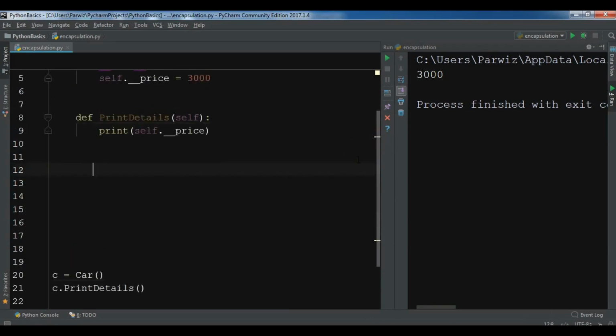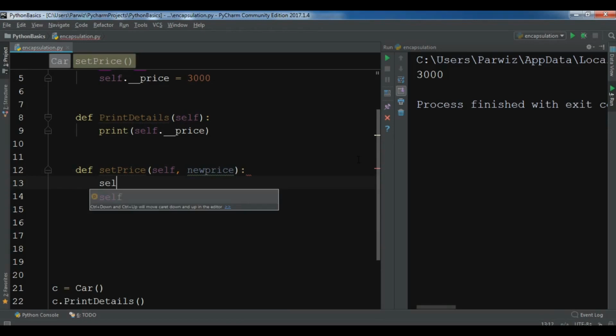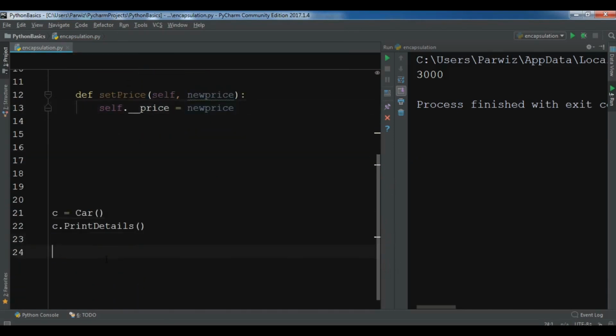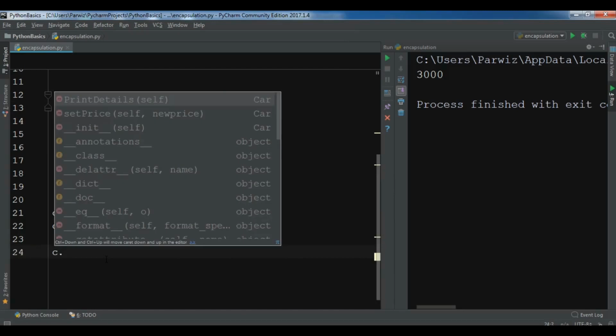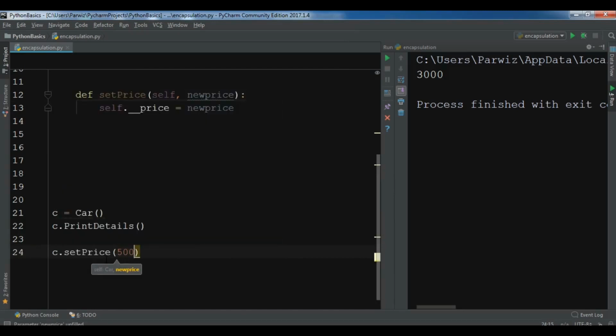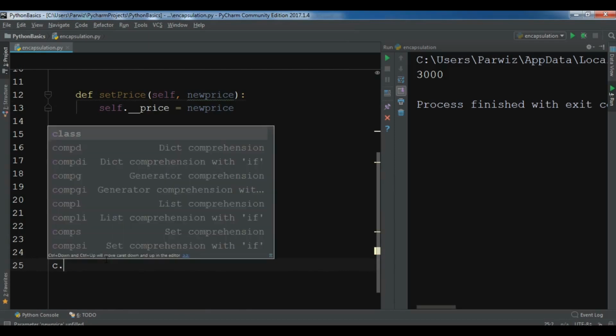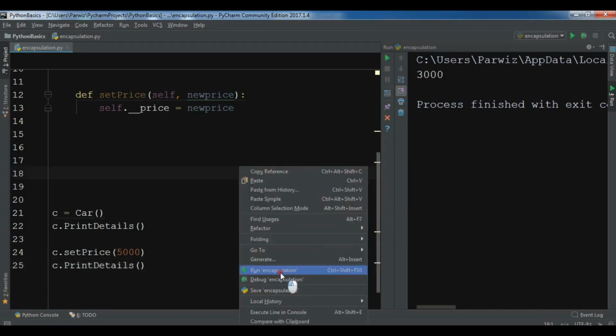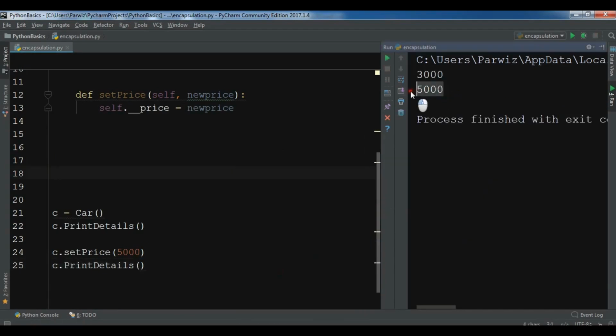Also you can modify this if you want. For example, def set_price, with a new_price parameter, and I want self dot underscore price to be the new price. In here I can call c dot set_price with the new price, 5000, and then c dot print_details. Now if I run this, you can see the price has changed.